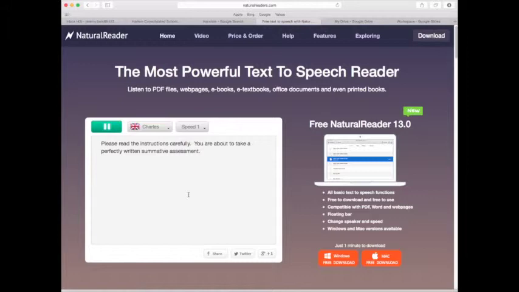Please read the instructions carefully. You are about to take a perfectly written summative assessment.